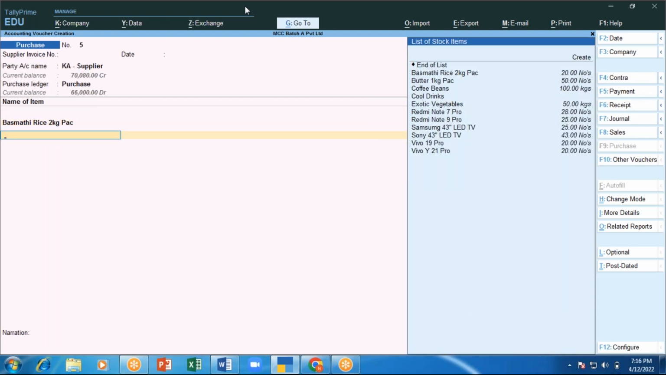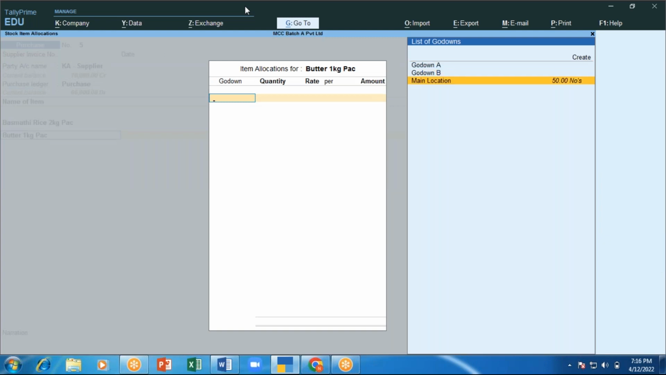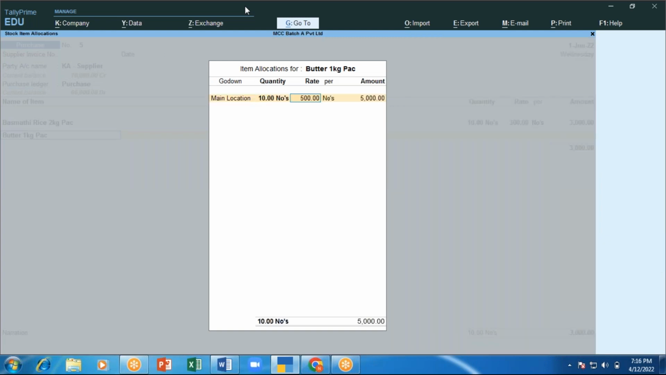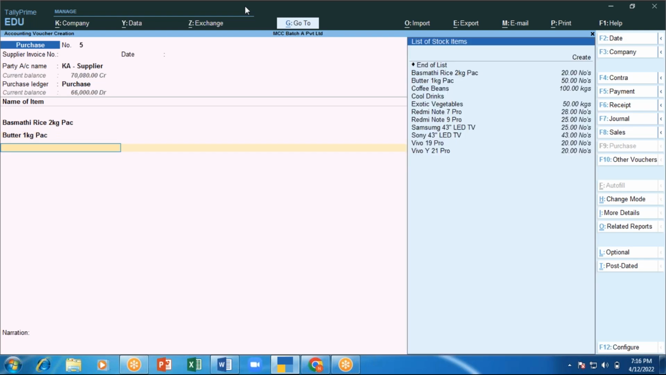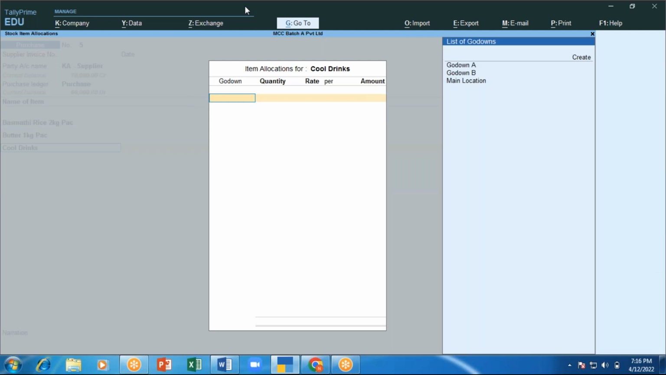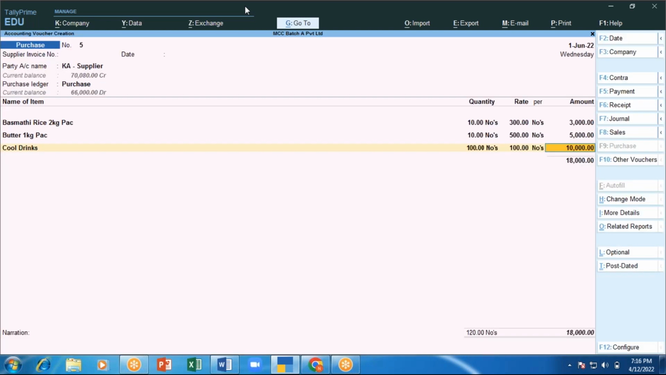Next I'm purchasing butter also. Butter I'm purchasing for the main location, 10 packets. And the next one, I'm also purchasing cool drinks. Cool drinks I'm purchasing for the main location, 100 bottles. Per bottle cost is 100 rupees. Okay, this is what I've done.